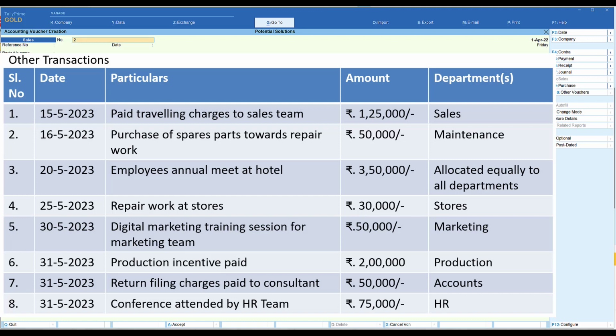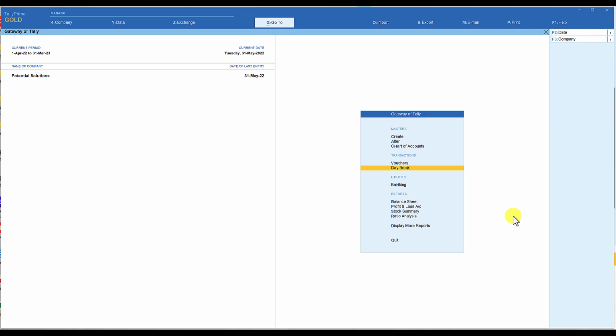Now let us quickly go to the cost center report and view the result of these transactions which have been allocated to respective cost centers. To view cost center, you can use the Go To option, which is your secret number 3, or you can go through the menu option.